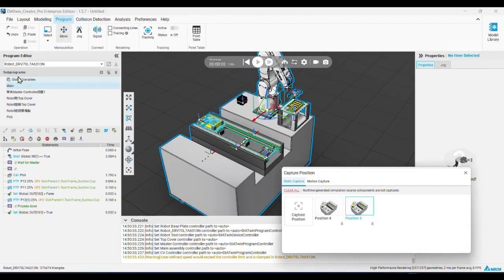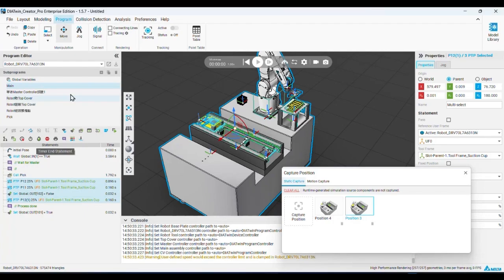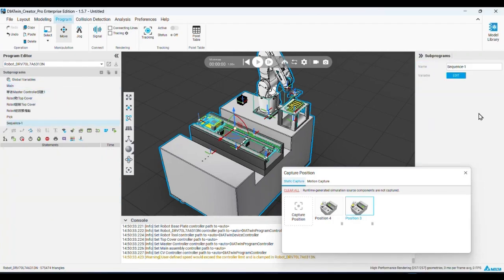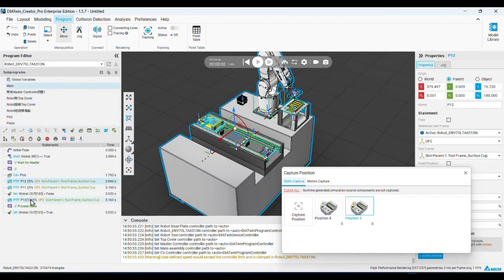Okay, so in our structure, we can also make this four-line program a sequence, right? So we can add a sequence. Maybe this will be place. It's the same way, so this will be these four lines: pick, the ready point, the placing point, turn off the vacuum signal, and return to the ready point.